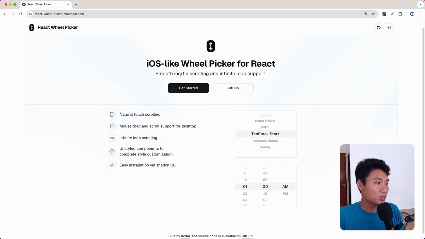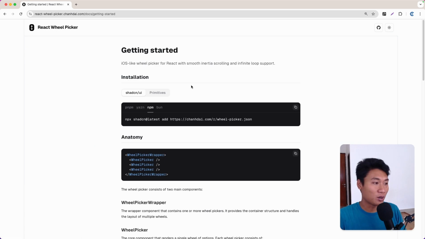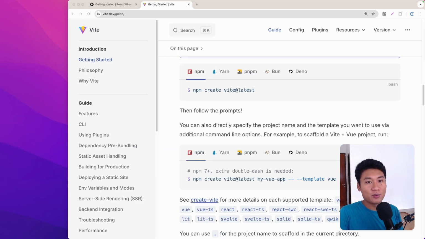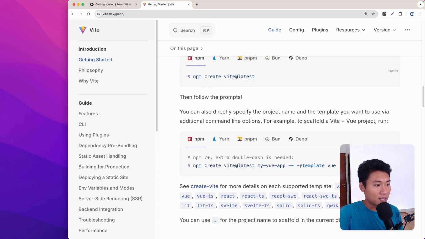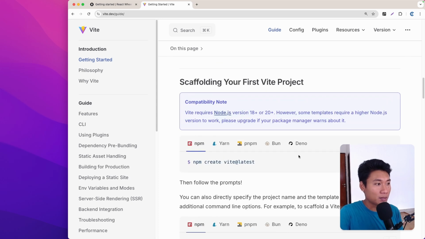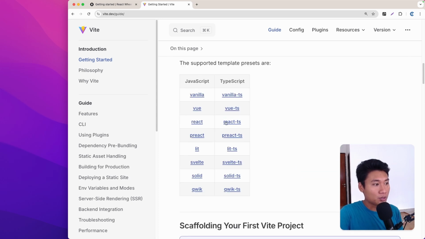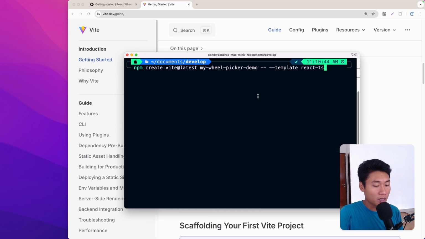So let me show you how to use this component. It's really easy, just copy and paste stuff. So let's generate a brand new React application using Vite. In here, we can use dash dash template and any template you like to use. In this case, I'm going to use react-ts for React TypeScript. So this is the command right here. I'm going to hit enter.